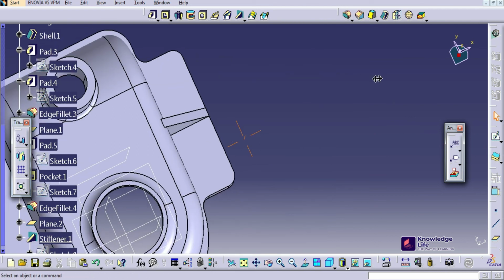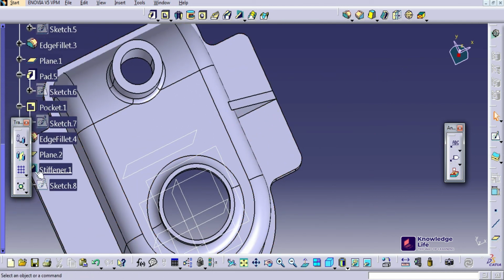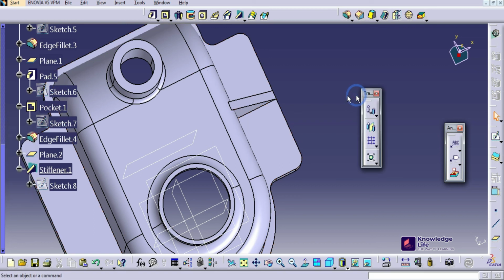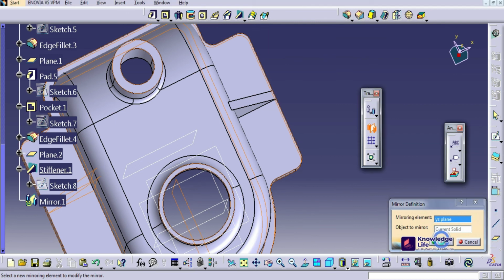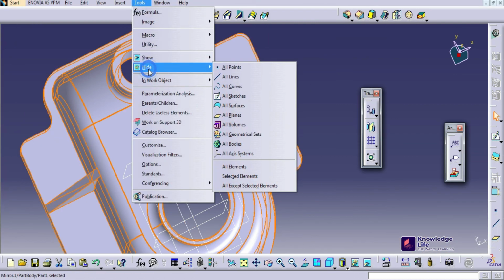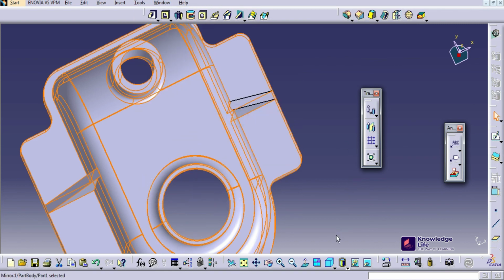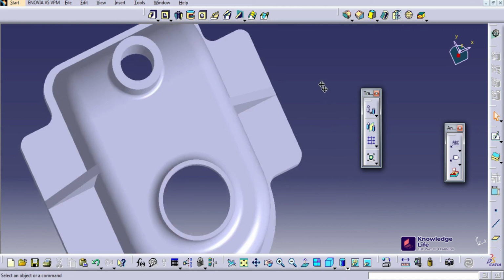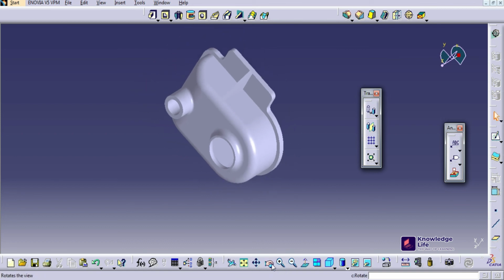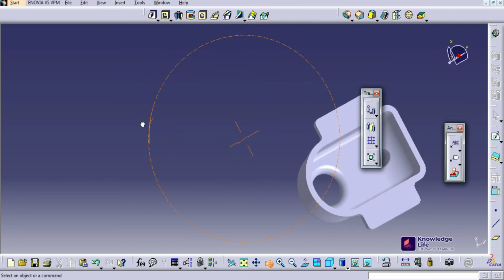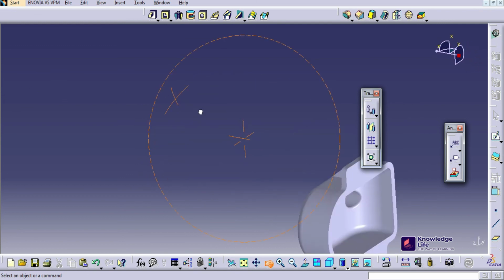Now I will do the mirror of this rib, so you can select the rib from here itself or you can select from here itself. Select it and go for the mirror command. I'll click on this and I want to just do the mirror about this axis and go with the OK. Now go to the tools and hide all the planes here. I will hide all the planes and I will just change the visual mode here. So guys, you can see here your model is getting ready.